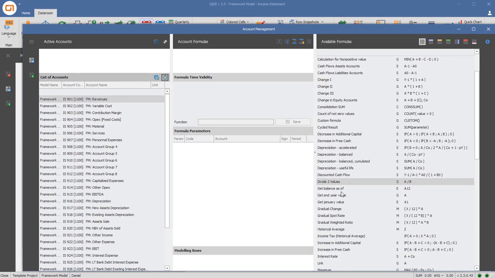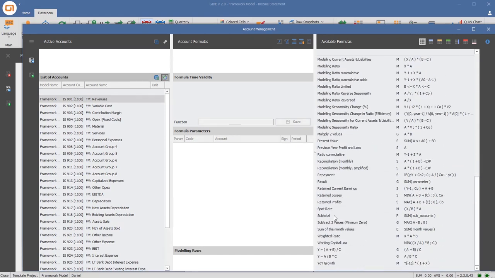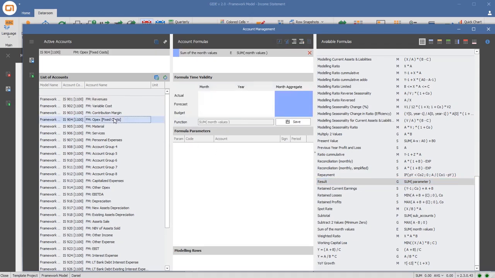At first, we will focus on the so-called structure formulas only, which are results and subtotals. In our framework income statement, we will have 5 result accounts and 4 subtotal accounts. In the list of accounts, find OPEX, double-click or drag and drop it into the active accounts section.